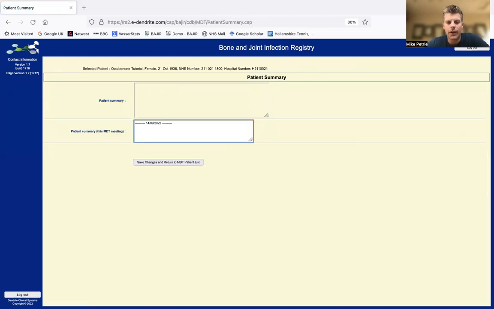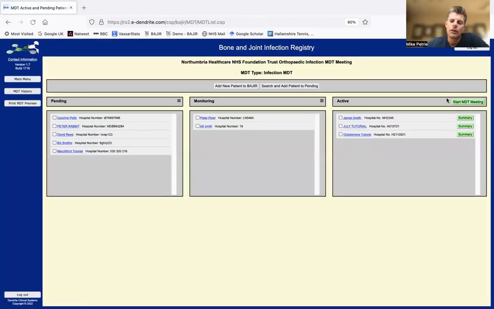Same for any of the other patients. So this patient has been discussed. Stop antibiotics? So the summary can be updated here, and a preview of the next MDT list can be downloaded and printed or circulated electronically to all members of the MDT prior to the meeting, so that everyone knows what the agenda is for the meeting, why those patients are there, and can prepare appropriately.